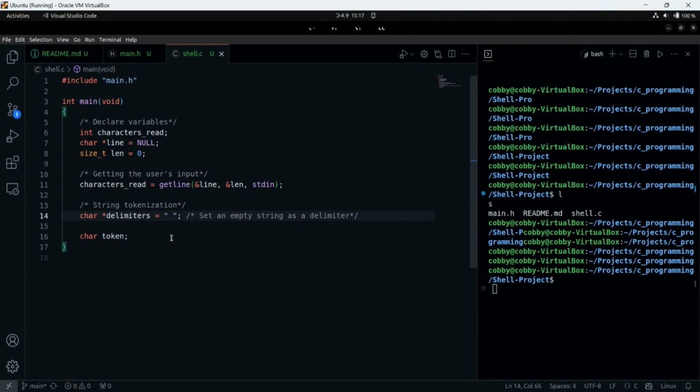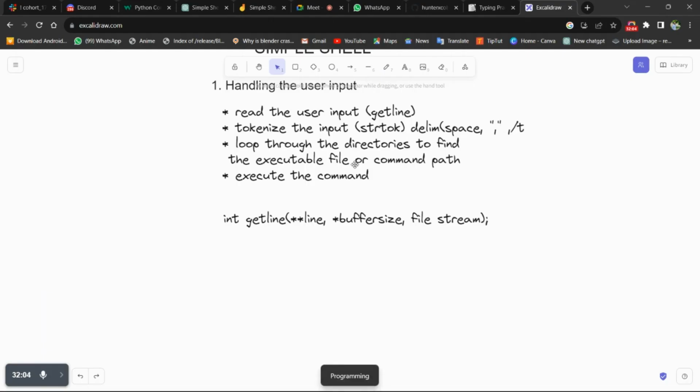And then we have our token. This token is basically what is going to hold the strings, like the individual strings after they've been tokenized. So this is basically the declarations for the string token. I think I forgot a very important step.